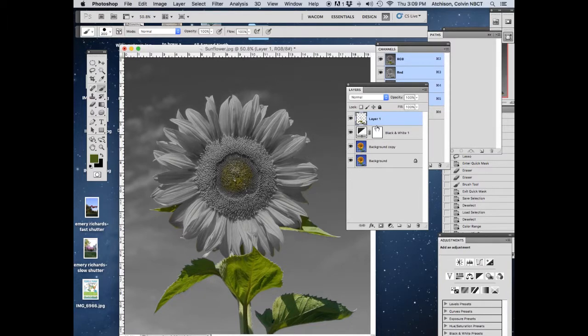Well, the answer to that is the black and white adjustment layer affects everything from that point down. So it's not affecting the leaves because they are above. The rest is still under the black and white, but the part that we selected and pulled onto its own layer is above the black and white layer. That's why the leaves are not being affected.